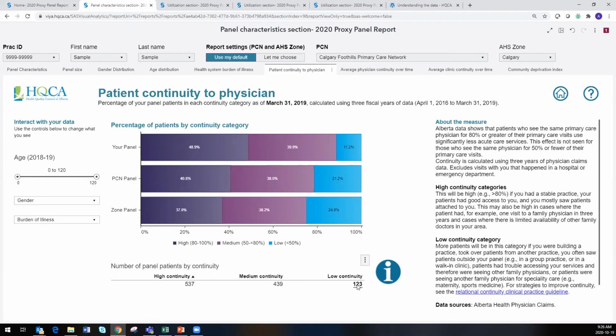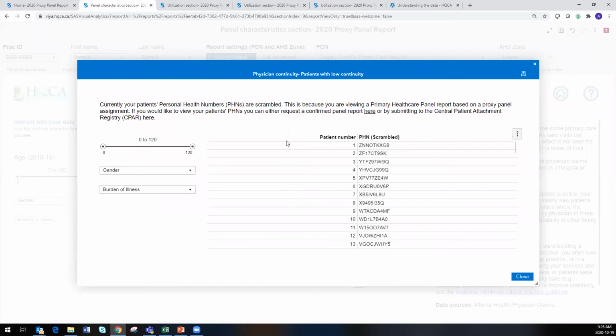So let's talk about this 123, right? That's what we were interested in. So who are these people and how can I begin to action care for these individuals? You would click on that number and this screen would pop up. And what's really neat about this is in a confirmed panel report, you'll actually see the PHNs of those 123 patients.